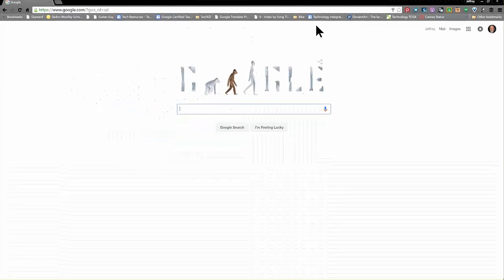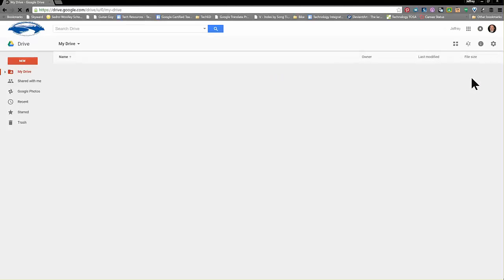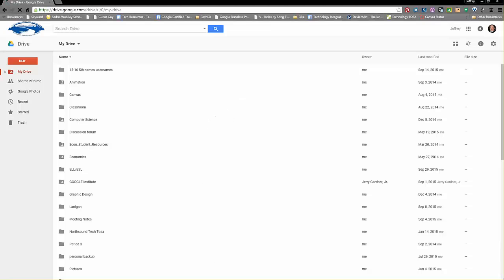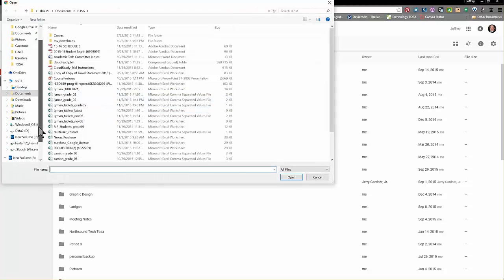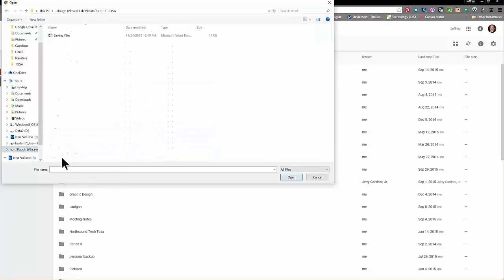Now what I'm going to do is bring in a browser window, and I've logged on to my SWSD online account, and I'm going to open my Google Drive. There's a couple ways we can do this. If I'm going to upload it directly, in the upper left-hand corner of Google Drive, I'm going to click New, File Upload. It'll bring up a dialog box where I can go to my network folder and my TOSA folder that I created. And there's the file right there. I select it and click Open, and it saves it to my Google Drive.